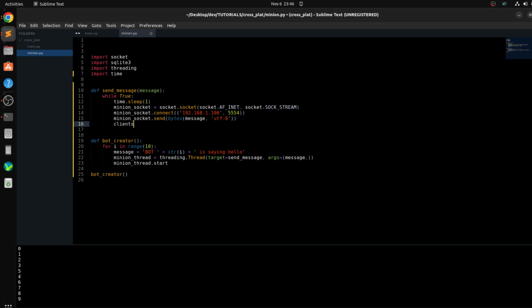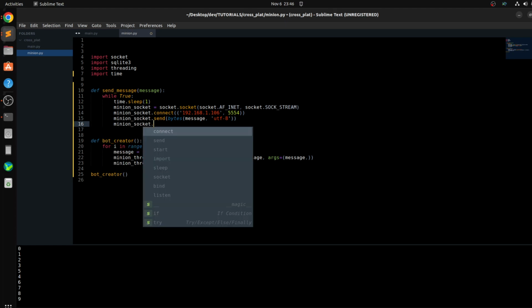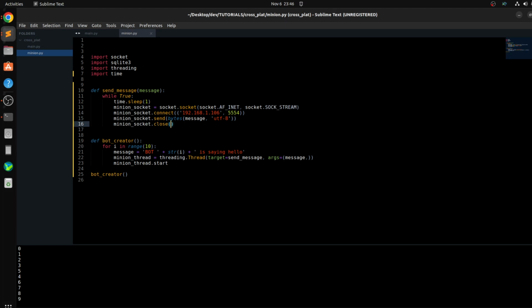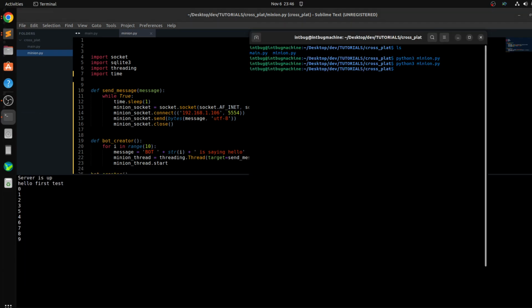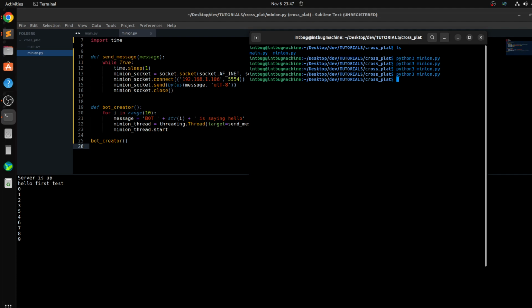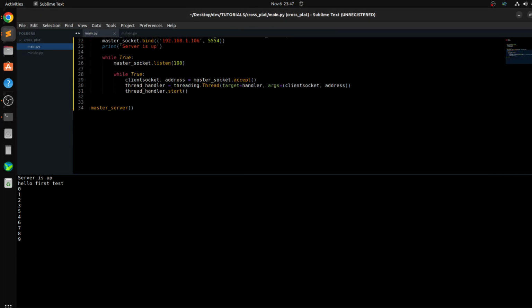So not client socket but minion socket dot close. Okay, and in here we're trying to send the message saying hello bot this way. So this is our server. Let's go back to the minions and let's try to do this. Okay, we're sending, but why isn't it working? I'm not receiving anything.